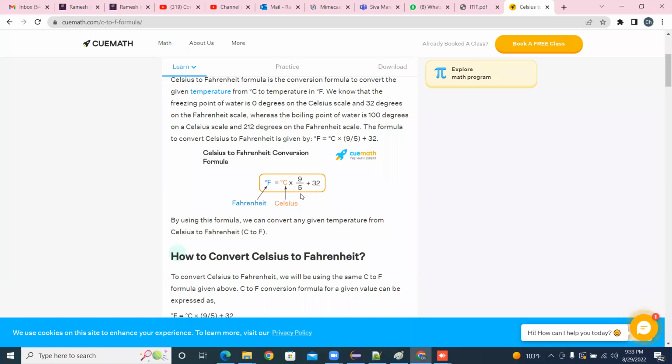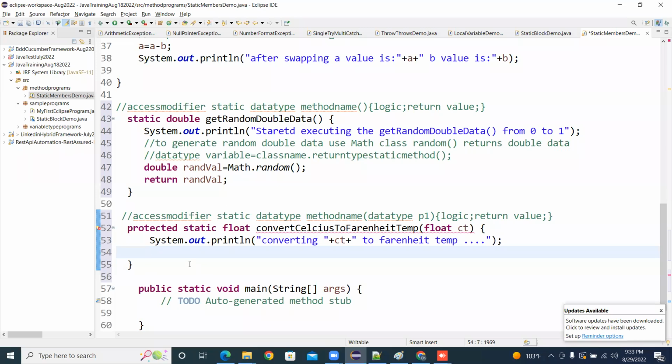You have to write that method and send it to me, apart from these methods. Okay. So float Fahrenheit degrees temperature, CT multiplied by 1.8 plus 32. Maybe you can put the multiplication in brackets.